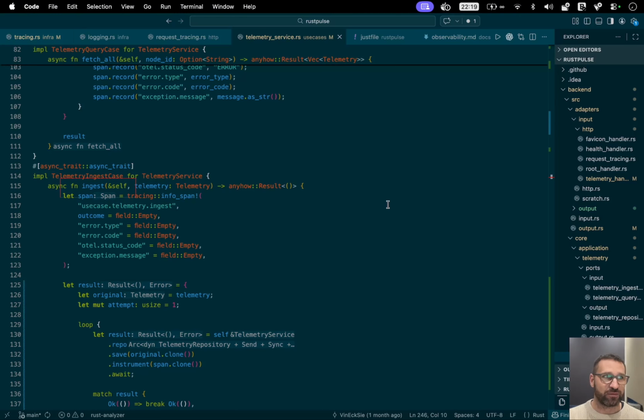This is the payoff. Your Jaeger trace doesn't just show that HTTP happened, it shows HTTP happened, use case happened, outcome and error happened, with structured tags. And that's the difference between logs and observability.